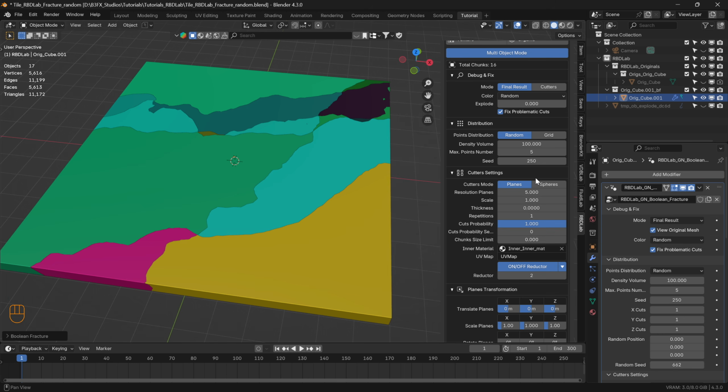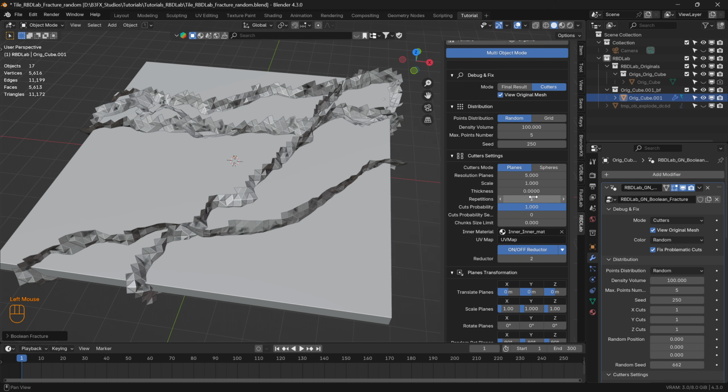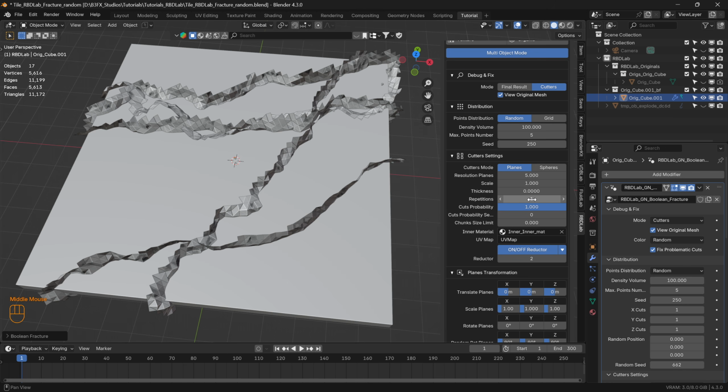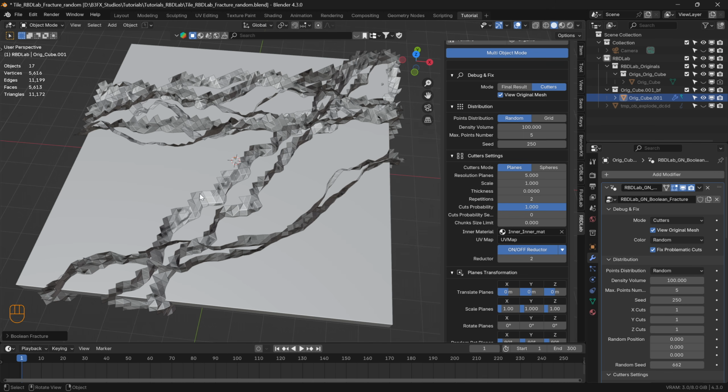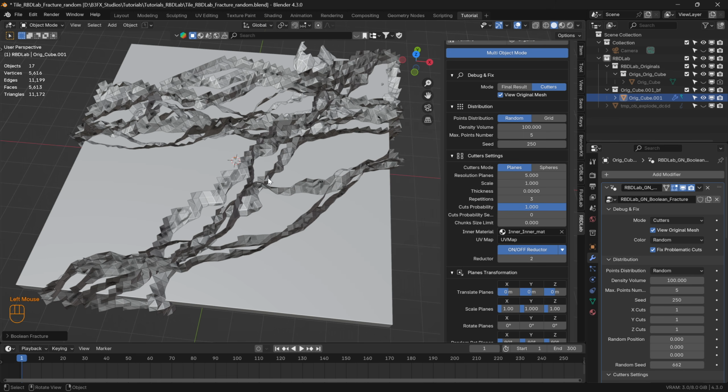And then repetitions. Now let's get back to the cutters again. What repetitions does is, with the same base pattern underneath, we're going to get more cuts. For example, if we give repetitions of 2, we're going to get double the number of cuts with the same base pattern. Let's say 3, and we get triple the number of cuts with the same base pattern.